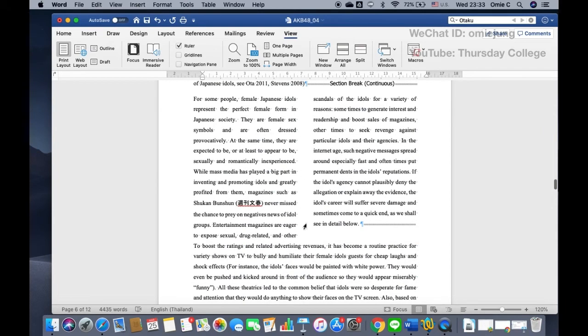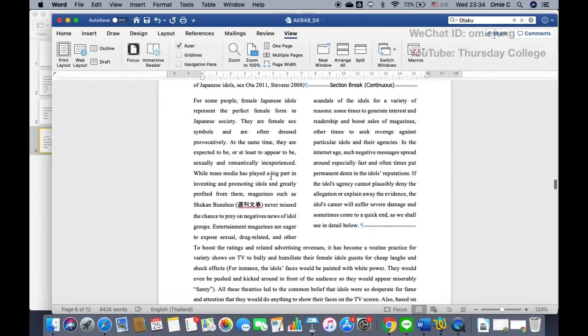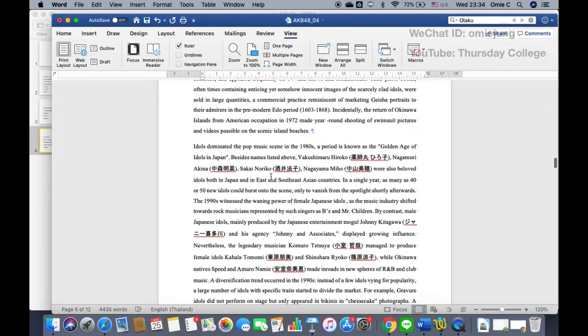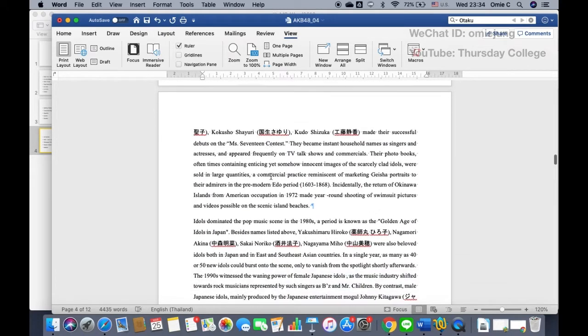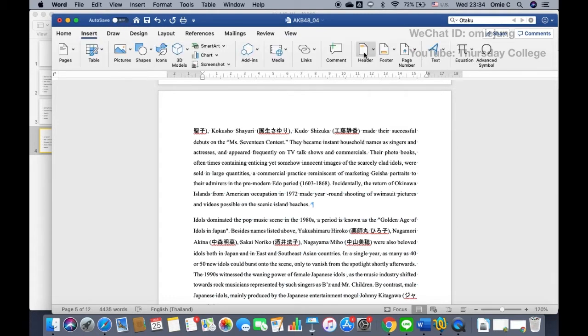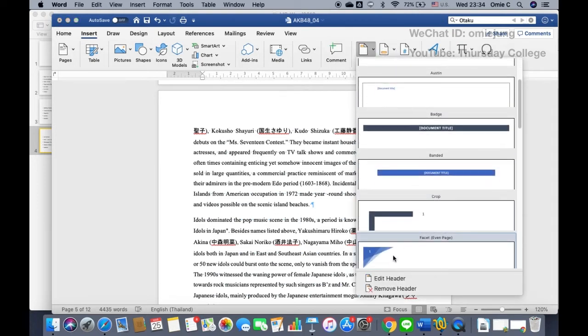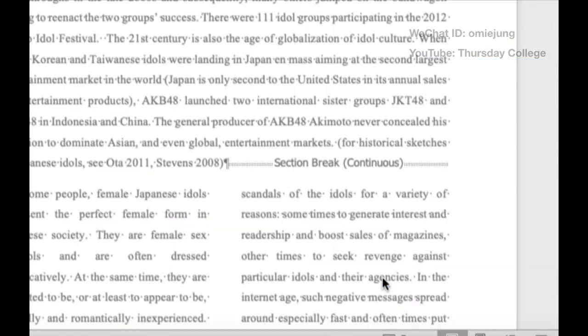So that's it for the newspaper column, but we're going to have more about columns in the topic of sections. Before we go into sections, we go to header, footer, page number, and date and time. Everyone knows how to put in a header, footer, page number and time, but I'm going to teach you the very fundamental way to do it. There are many ways to do a header and footer. You click Insert and you'll see a lot of built-in ones, but I want you to go to Edit Header. Edit Header is the fundamental way.